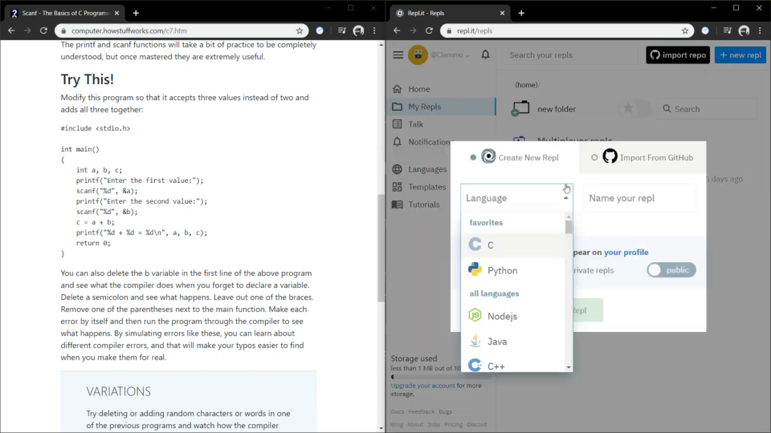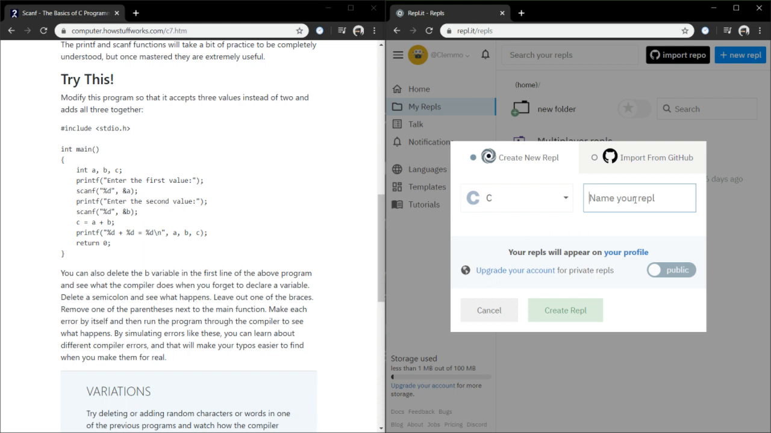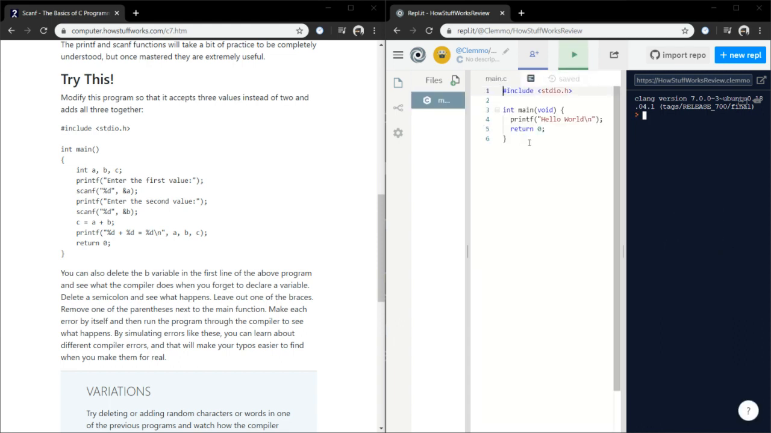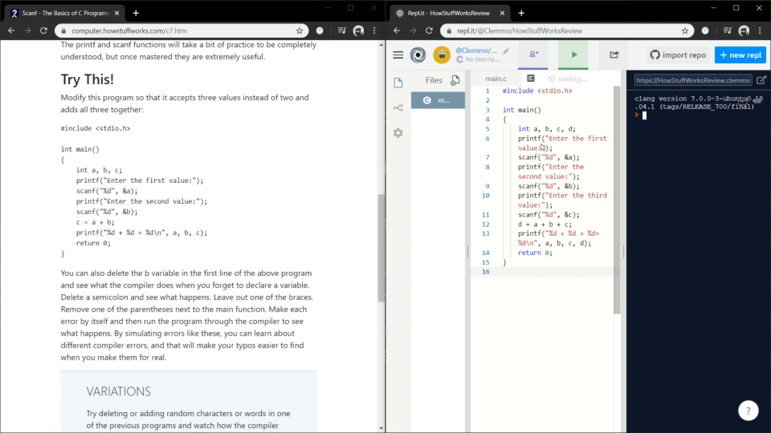Okay, let's make a new one. C, name and REPL. We'll call it How Stuff Works Review. Good thing I saved it somewhere else. Being logged out meant it didn't keep track of it anywhere. All right, there's the program.